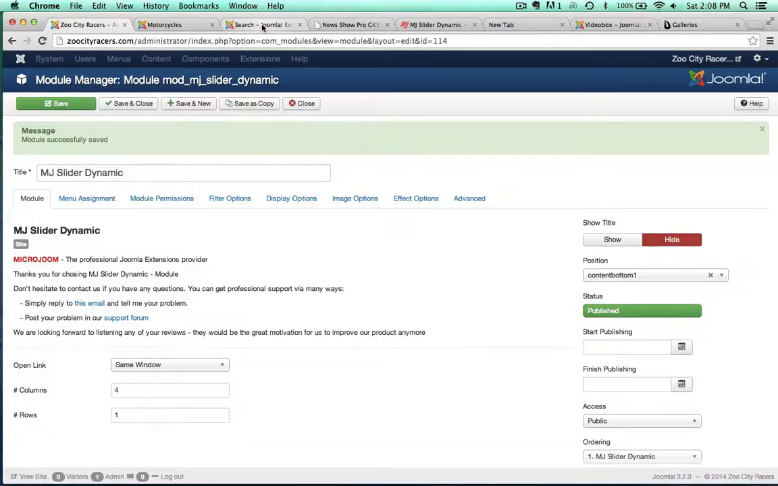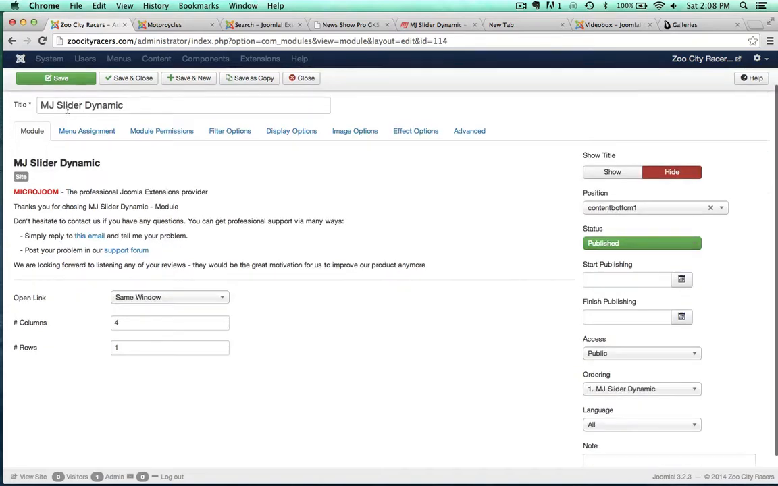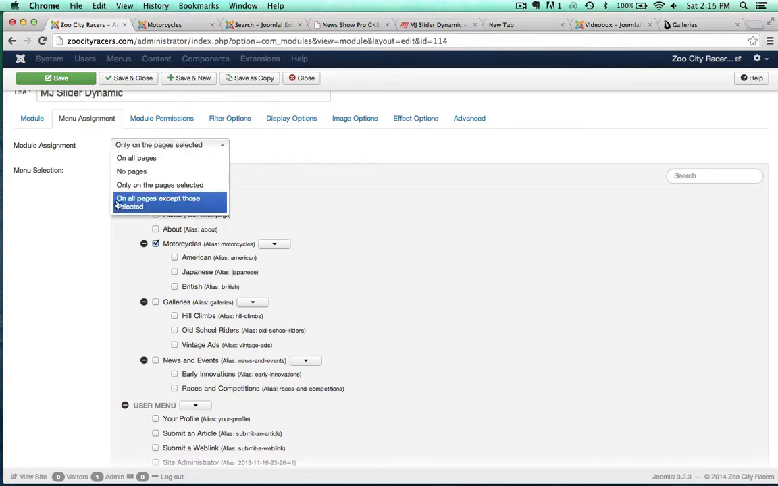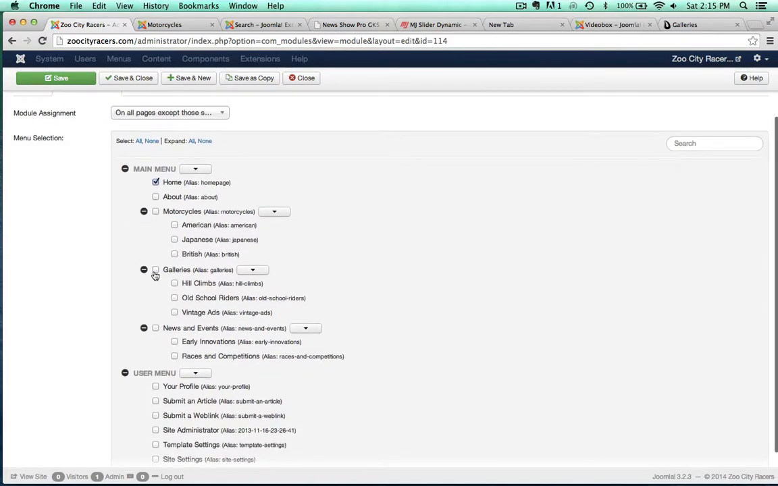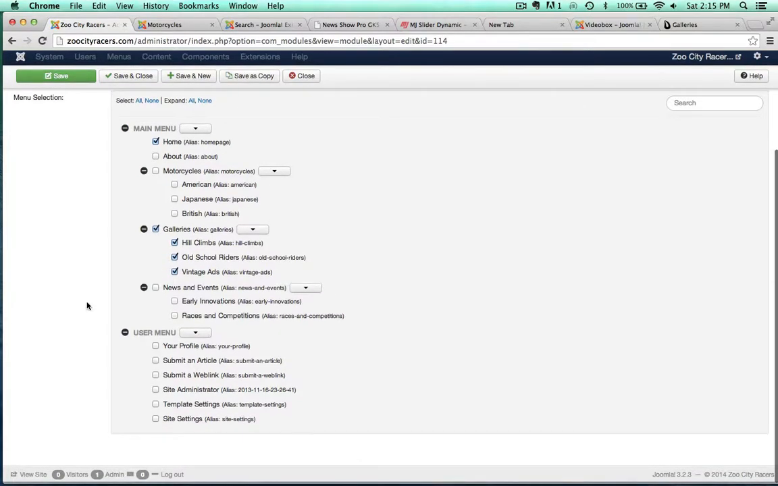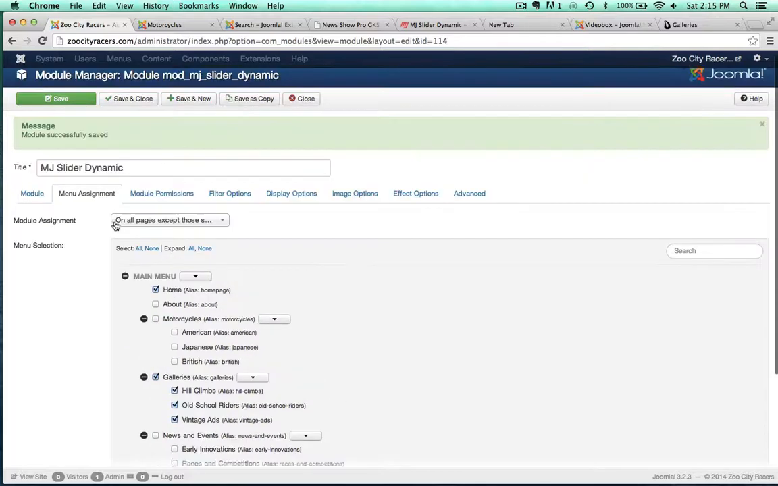So let's go back to the module here, and we'll go to menu assignment. Only on the pages selected. Let's reverse that, actually. On all pages except those selected. So we'll deselect the motorcycle. Let's keep it off the home page. We'll keep it off galleries too. It'll look kind of cluttered having the little article gallery there below our galleries. Let's go ahead and try that.